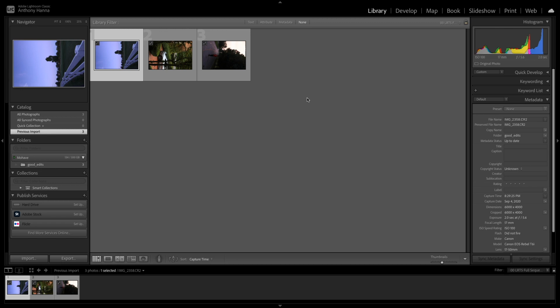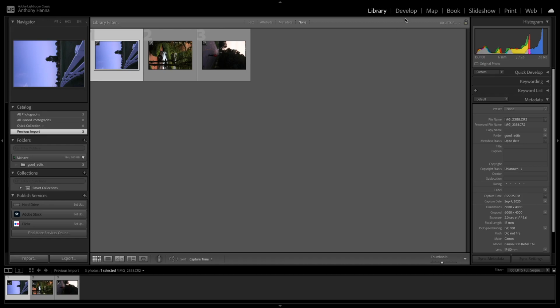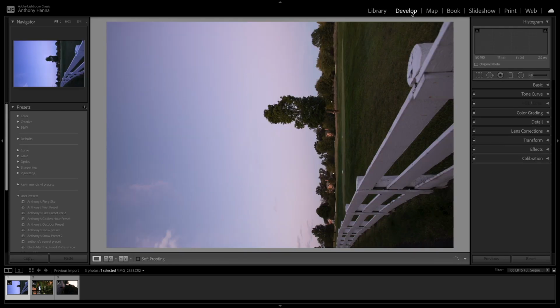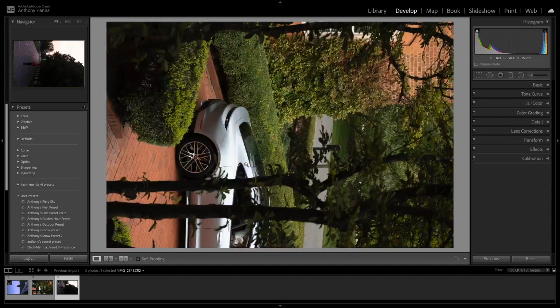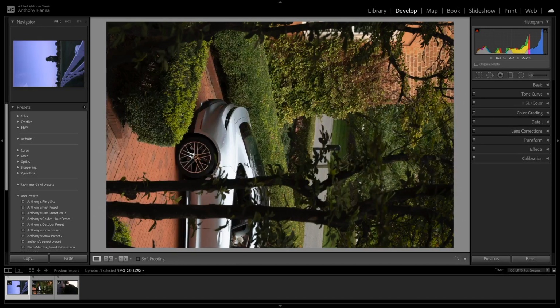Okay, now they're imported. So this is just our library tab where we can see everything going on in all of our photos, take a quick look. But we're going to want to go to the develop tab right here, and this is where all of your editing is going to happen. We have our 3 photos right here. We can see right now all of them are vertical, so we're going to fix that.